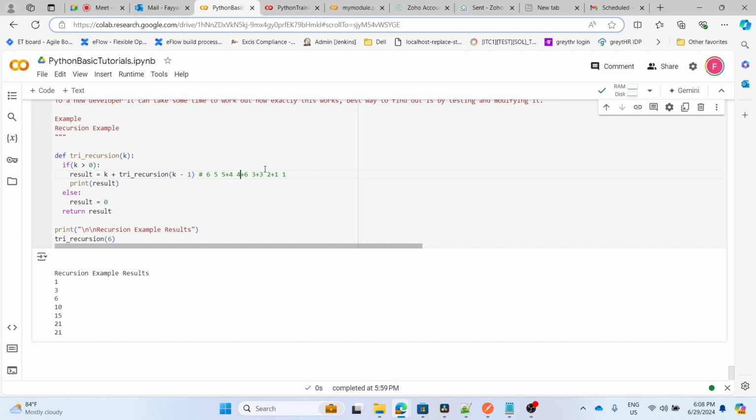What was the earlier value of this? Then it was 10, and here 15. Its earlier value was 5, right? What was the earlier value here? It was 15. 15 plus 6, that is 21.